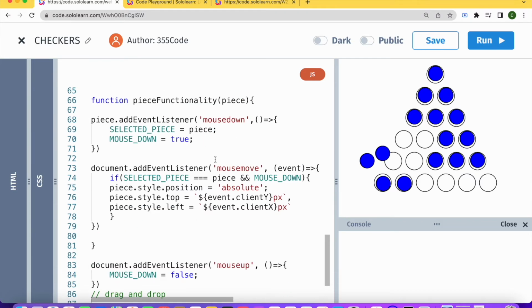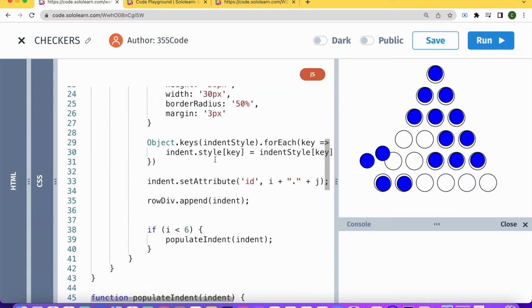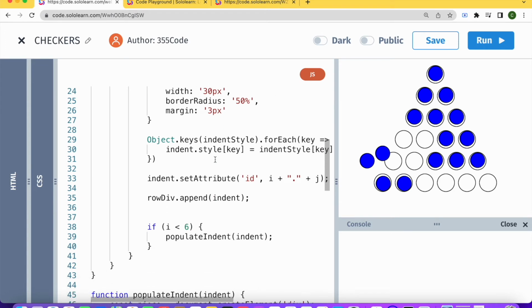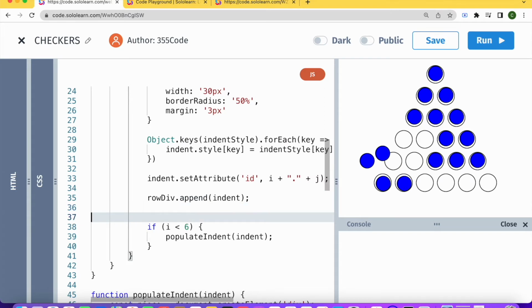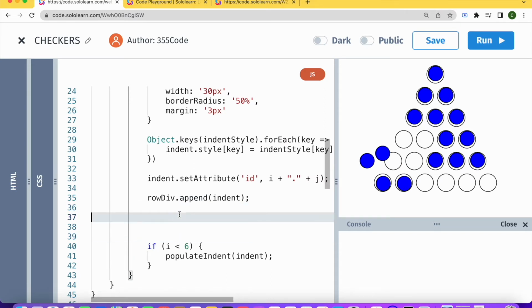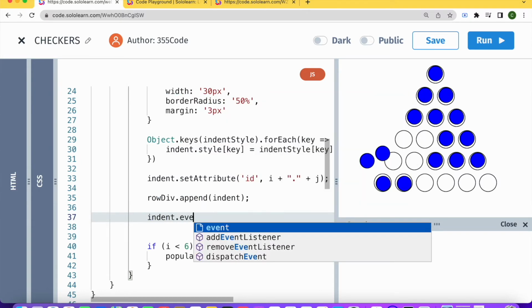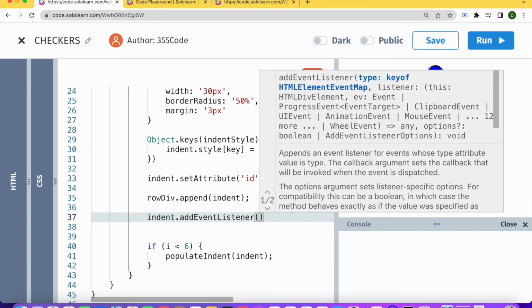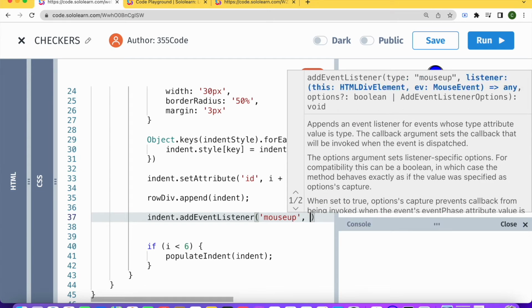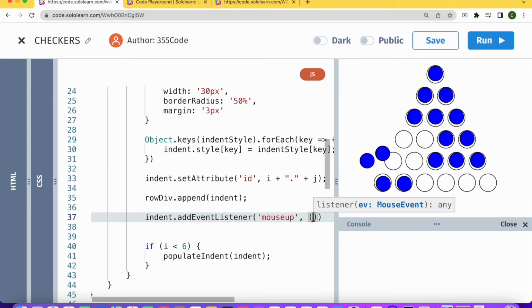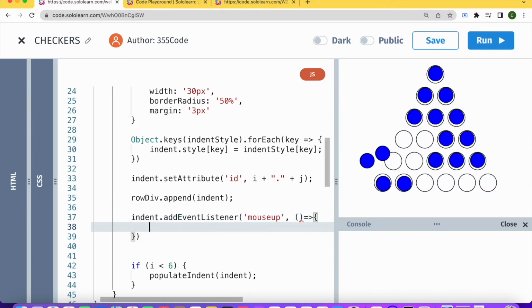So this event listener will actually need to go up here where we create each of our indents. Okay, and that happens right over here. So right before we populate those indents, we are going to want to add an event listener for each indent, and this is going to be listening for mouse up, and let's think, what are we going to do when we get mouse up?